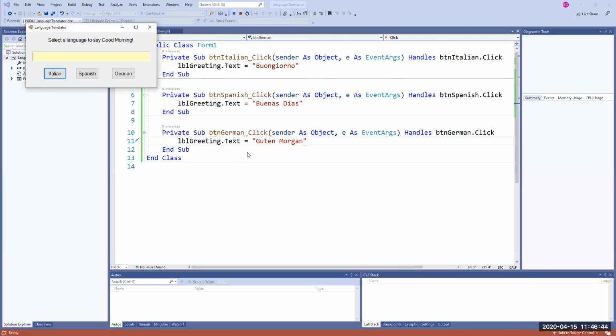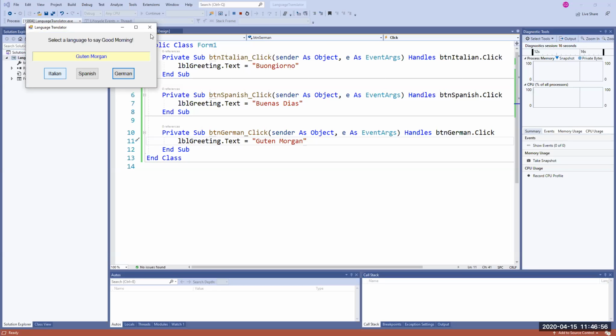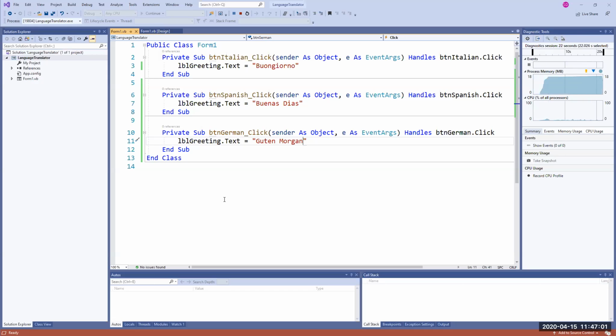Here it is. Okay, so we have the Italian, of course, the Spanish now, buenos dias, and the German code. So it's working now. Right, so we have a form with 3 buttons, 3 event handlers. This is an example here. So anyway, this is one example.